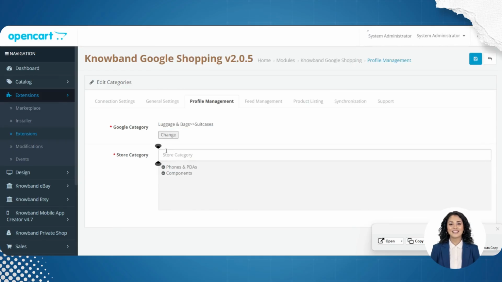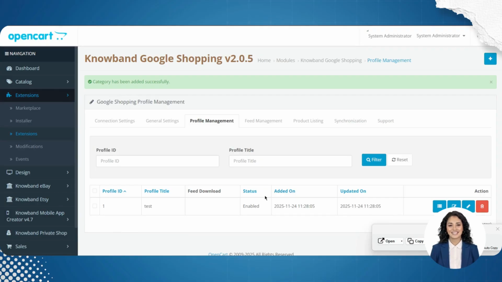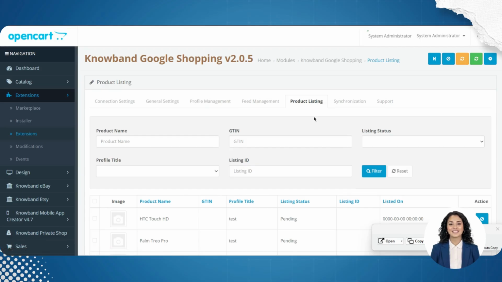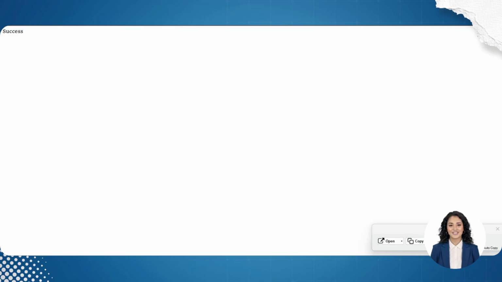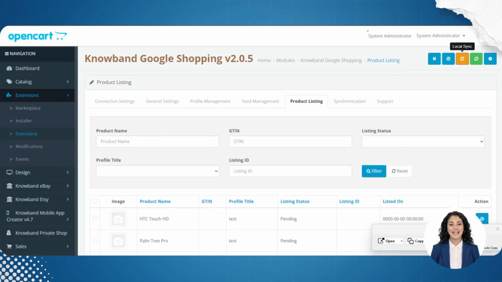Once you have saved, the products that have been mapped with the category will be listed in the Product Listing tab. You will find them here. If you run local sync and the products are listed in the newly added categories, they will appear in the Product Listing tab. So after running the cron, you just have to refresh the page. If no products are mapped with the added category, then no products will be listed here. So this is how the Google Shopping module works for the OpenCart store. Thank you.